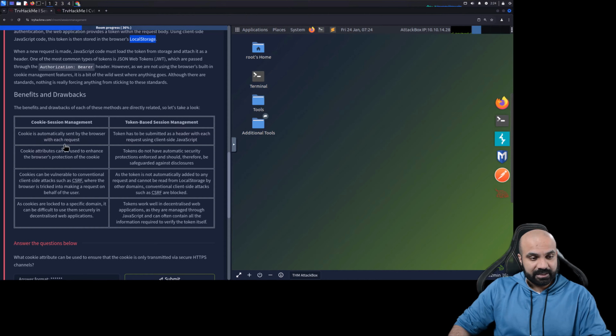Cookie is automatically sent by the browser with each request. Token has to be submitted as a header with each request using client-side JavaScript. So basically what happens is, in most modern web applications, you use the cookie sessions as well as the token-based session. Cookie is for session management, and a token is generated based upon this session, and then this token is used for any kind of API calls to receive the data, instead of just sending the cookie itself in the request.